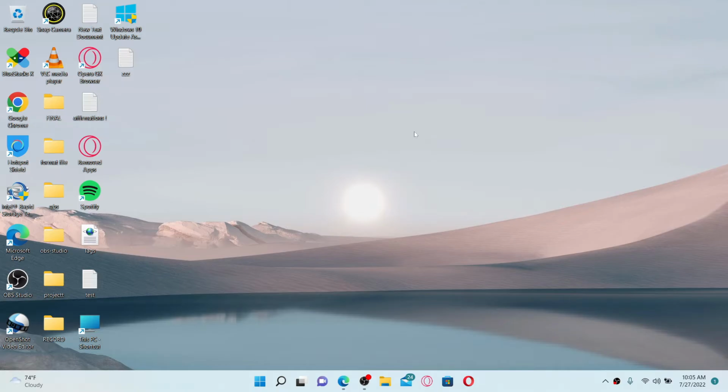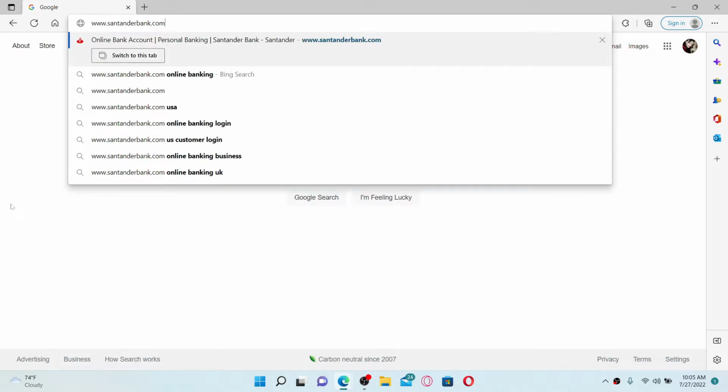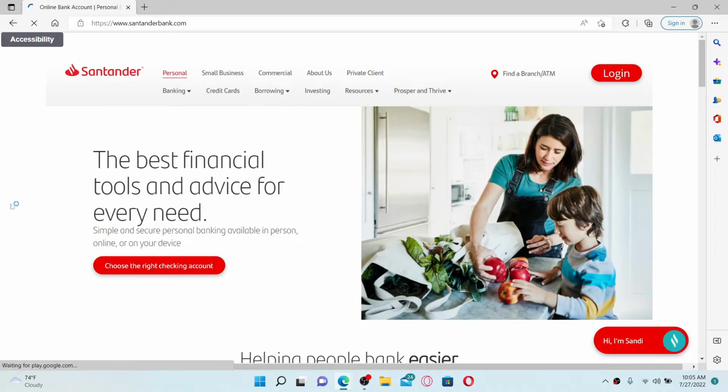Open up a web browser to begin. In the URL box at the top, type in www.santanderbank.com and press enter on your keyboard. You'll find yourself in the official site of Santander Bank, which looks like this.